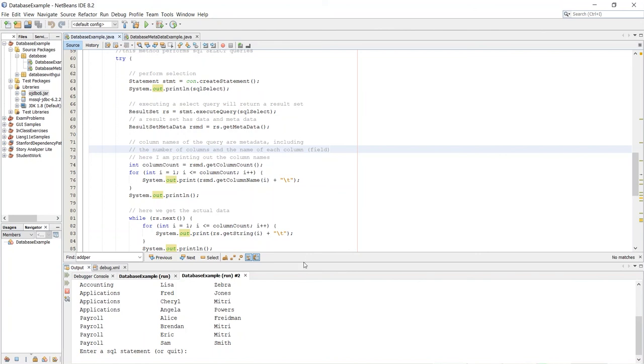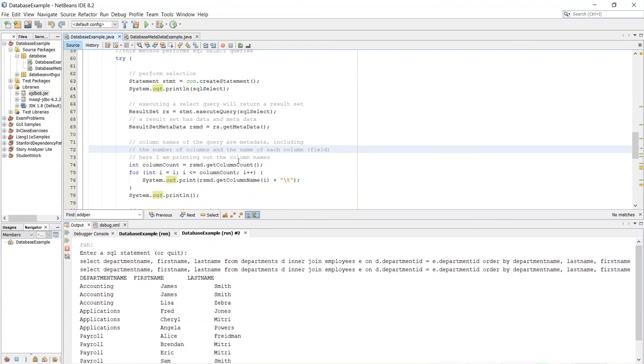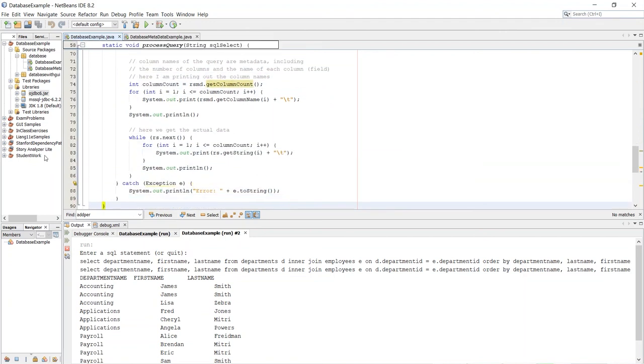So when we got the result set here, the column count of that result set metadata was 3. There were 3 fields. And so printing out the column name was happening here. And then going through each row and printing out the values was happening down here.